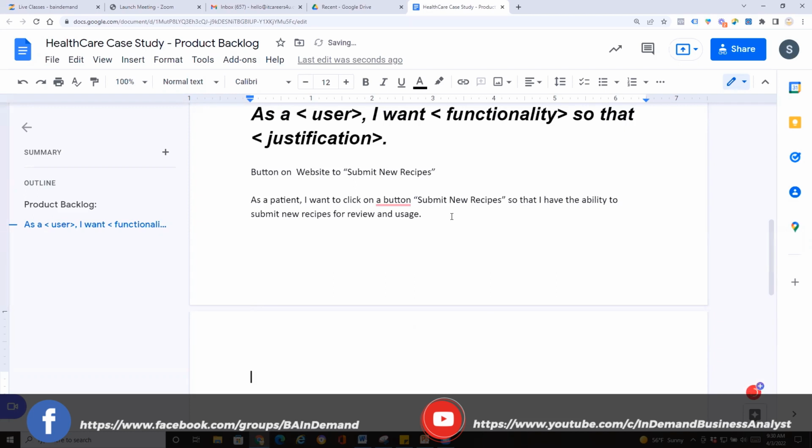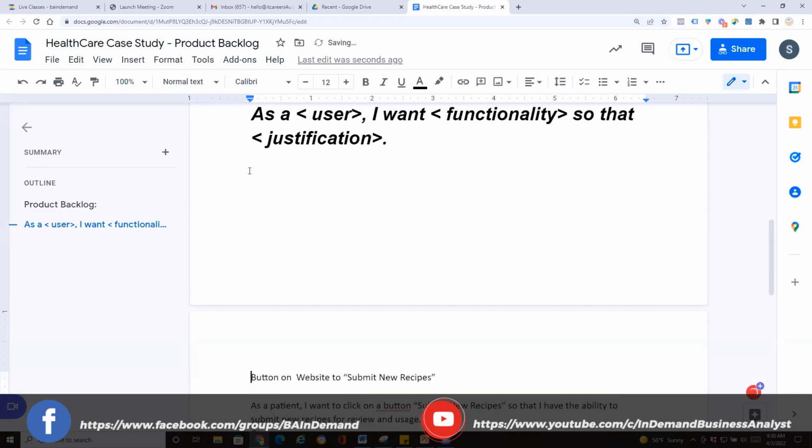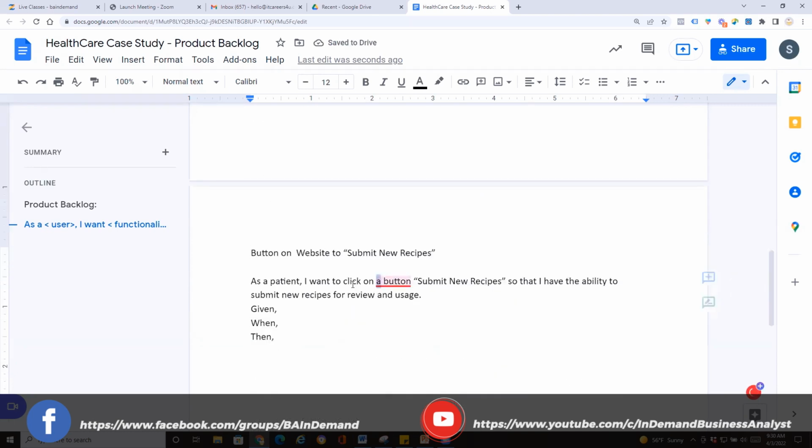Now, what I explained, the acceptance criteria: given, when. So in us creating a user story that talks about somebody clicking on a button called submit new recipes, how should this work? So if it's a patient, are we saying that they need to be logged in or registered in the portal? Probably not, right? Or should they be? They have to be registered. Only then they have access to the website.